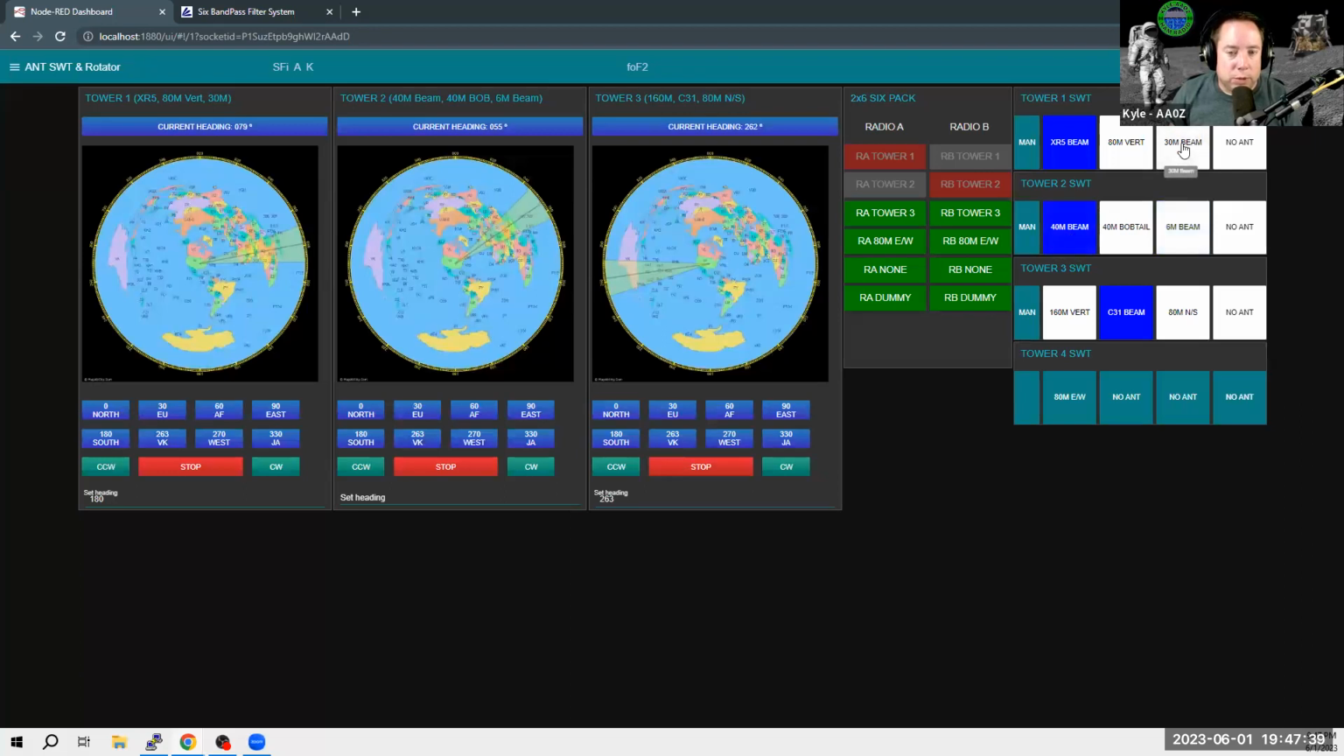I'm not sure why that's not switching. Let's try the 80-meter vertical. So you can see that there's some issues, probably because I'm streaming and the way that we have this set up, I've got this running through PuTTY, and I'm doing port forwarding, SSH tunneling, and that's how I'm doing this. So this thing doesn't like whenever I'm streaming and controlling it at the same time, it gets a little confused.